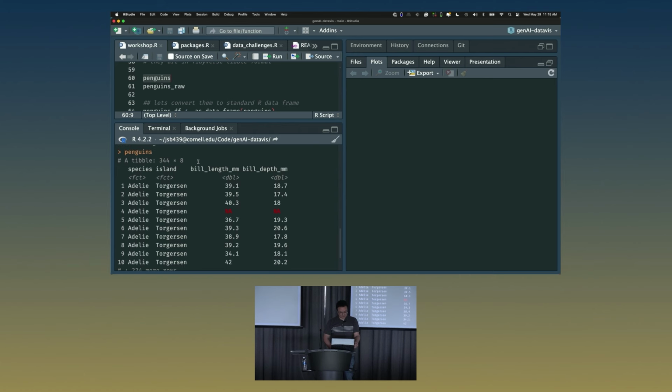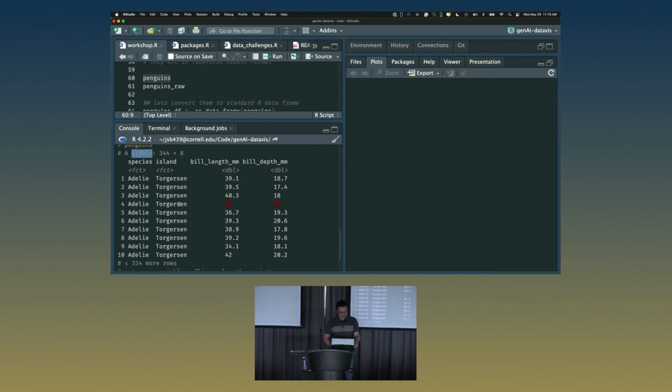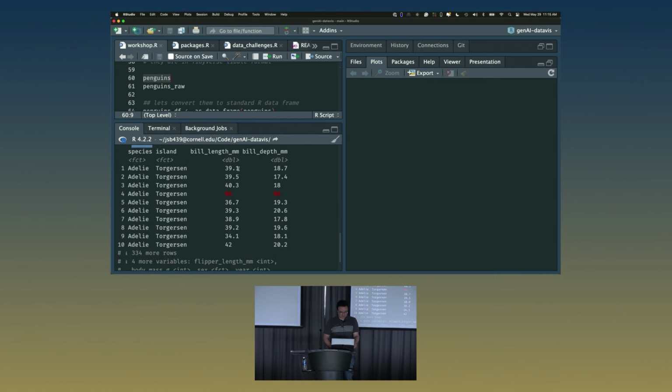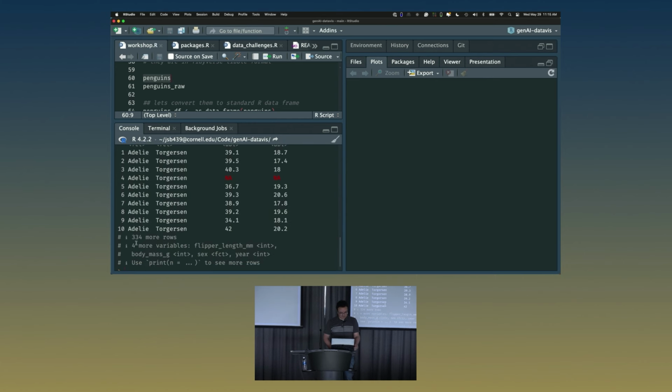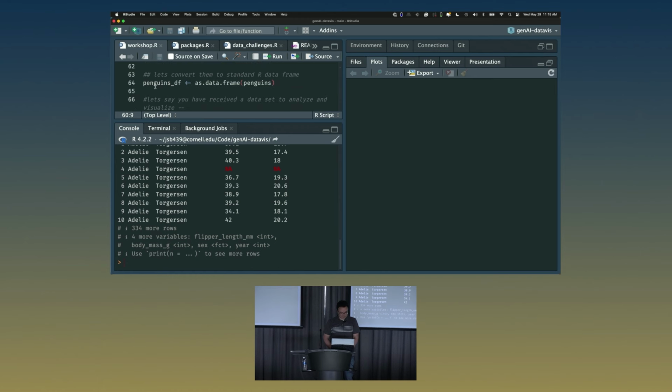Right now it's in this tibble format, which is a tidyverse version of a data frame. But you can see it has different species of penguins, different islands the penguins are coming from, and different measurements, and then some other variables that aren't getting printed here. For our purposes, we're just going to convert this to a regular R data frame, just because it's easier to work with.